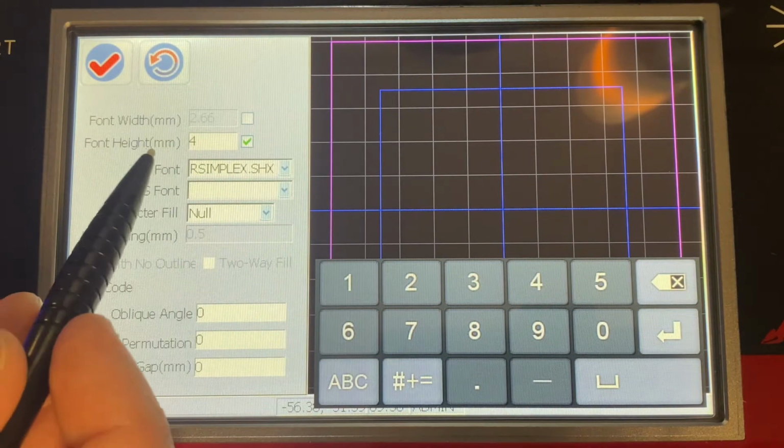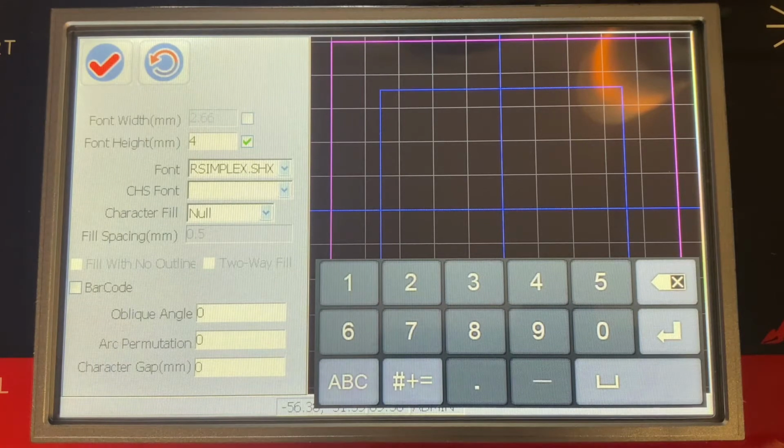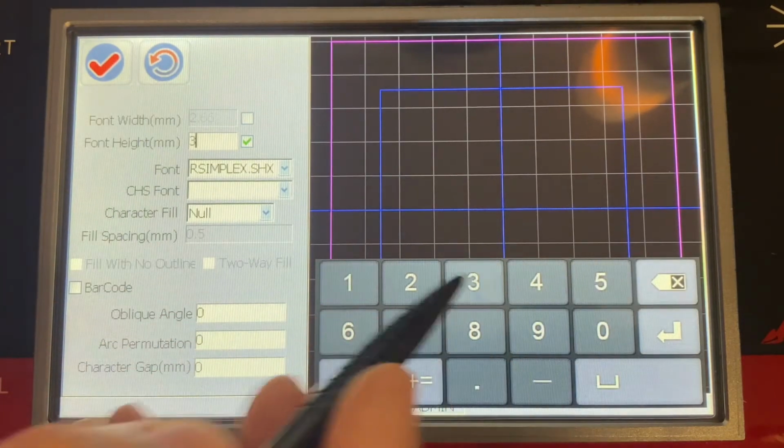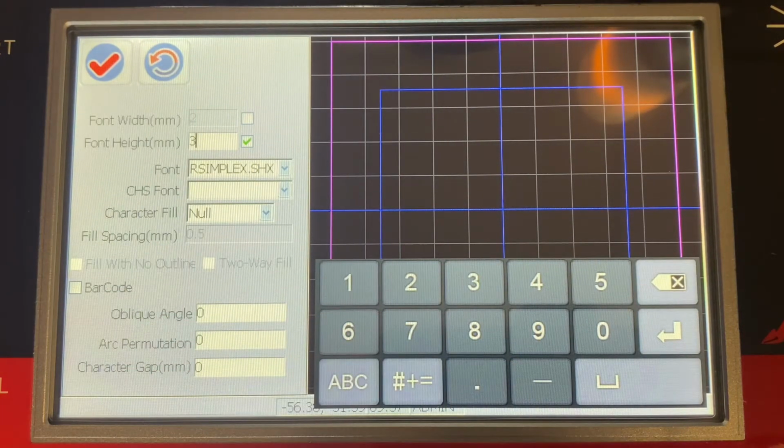Okay, you'll see that this is in millimeters. Obviously, 3 or 4 millimeter text isn't very large, but that's going to be fairly commonly used for a lot of products, chipboard boxes, things of that nature. That's usually the size roughly you're going to see.